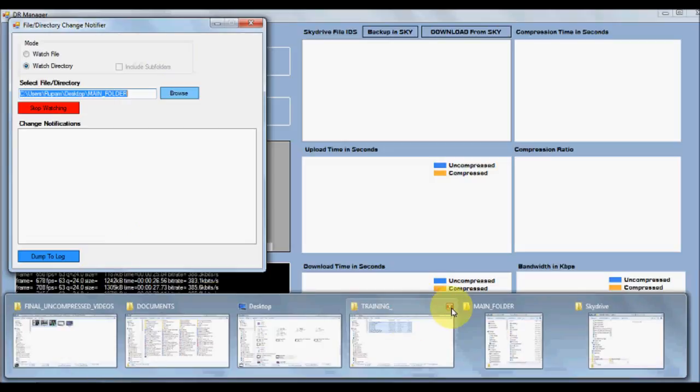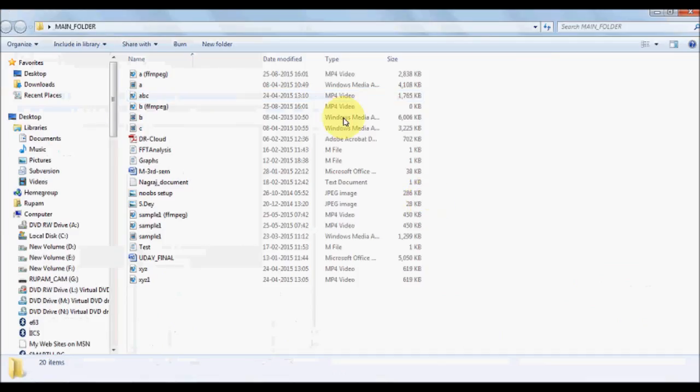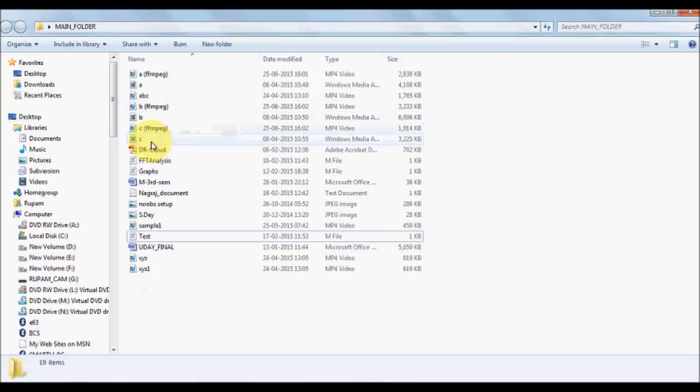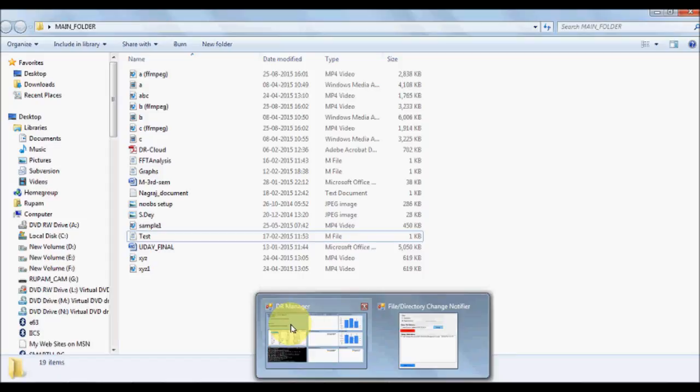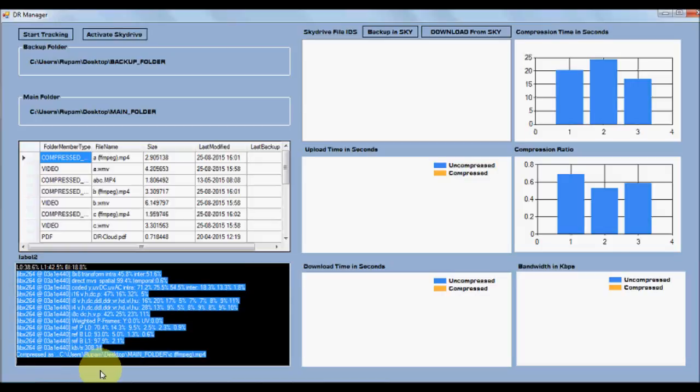Now if we look inside the main folder, we had the files earlier. You can see that these files are all getting compressed. The original file, which was about 4 MB, is now compressed to about 2 MB. File B, which was about 6 MB, is now compressed to about 3 MB. File C, which was about 3 MB, is now compressed to about 1.9 MB. The project in the background keeps compressing.